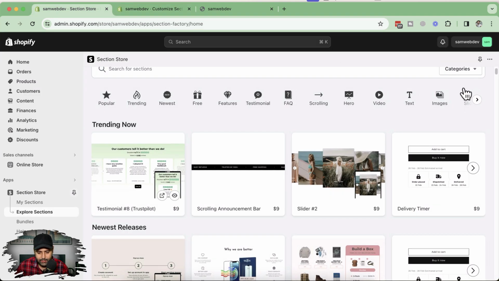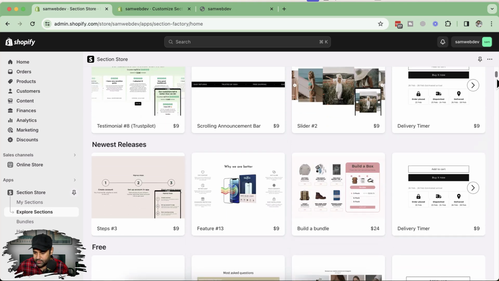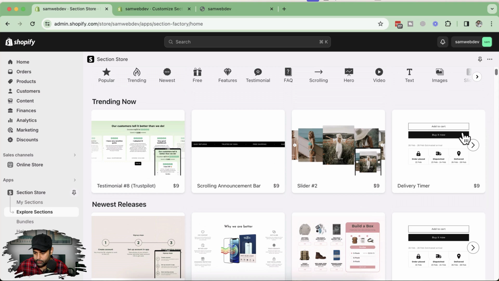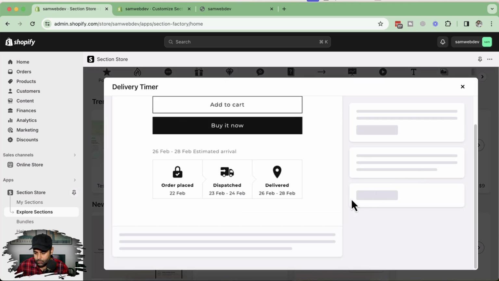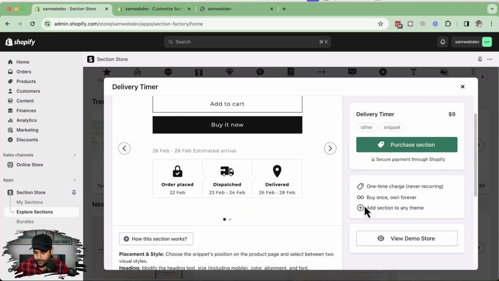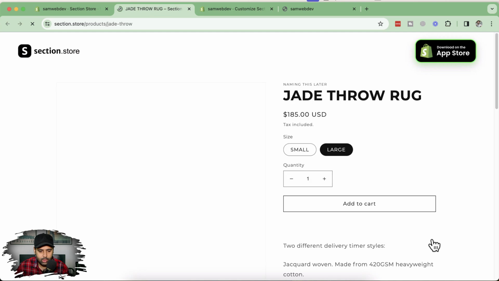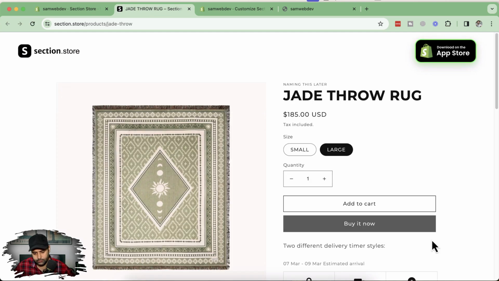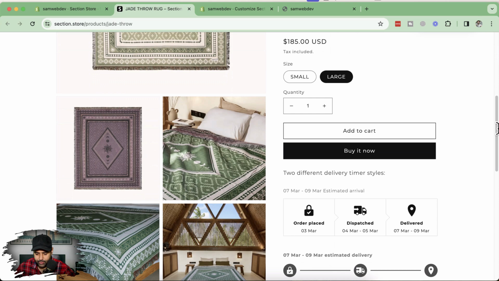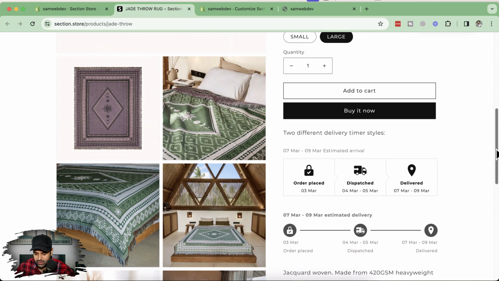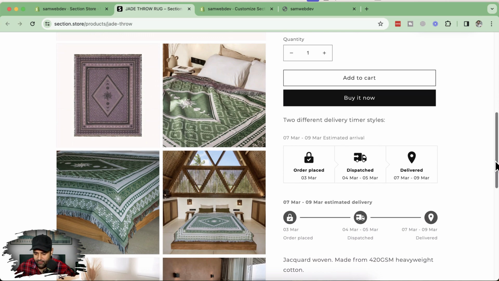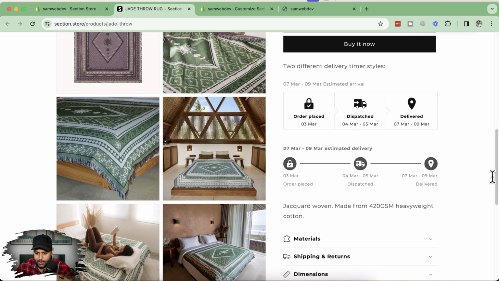We have testimonial. We have delivery timer. Let's preview this section, how it will look. View demo store. And here we can actually see how it will look. So you can see it's adding the school feature where we have icons showing up when the order was placed and when the dispatch and when it is delivered.